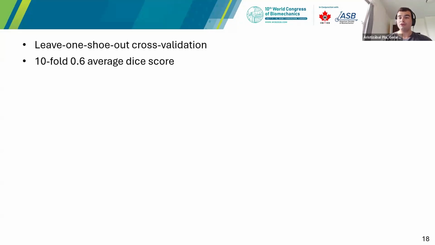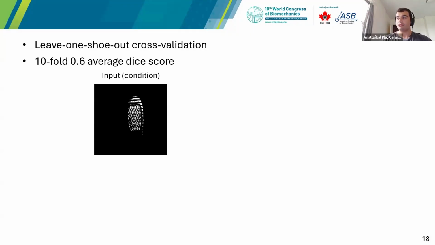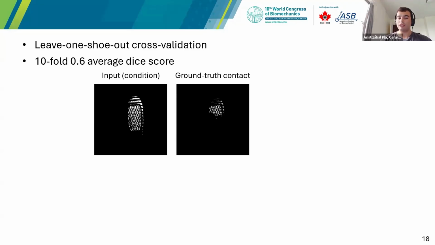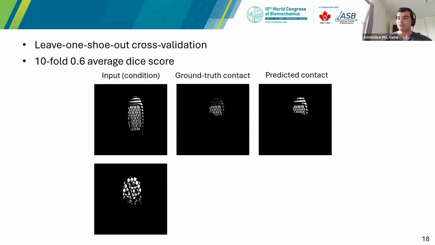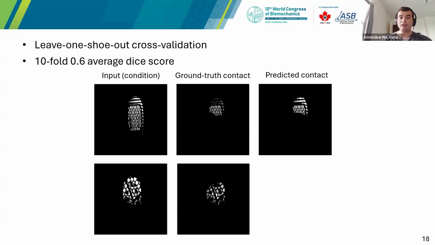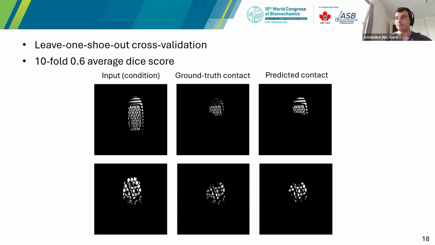And getting into some results. We did a leave one shoe out cross validation, and across 10 folds, we obtained an average DAISY score of 0.6. Here you can see an input image for a shoe, which would be the conditioning image. Here you can see the ground truth contact, so the contact that remains for a set of force and 3 shoe global angles, and here the predicted. And this would be for one shoe, and then for another shoe, here you can see also the input, the ground truth contact, and finally the predicted.